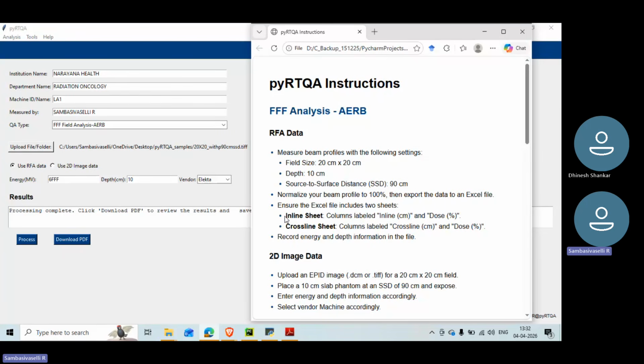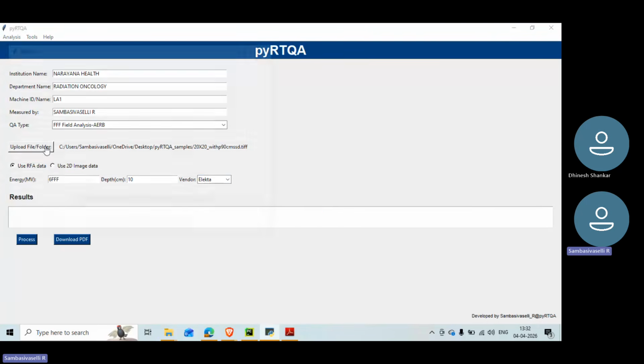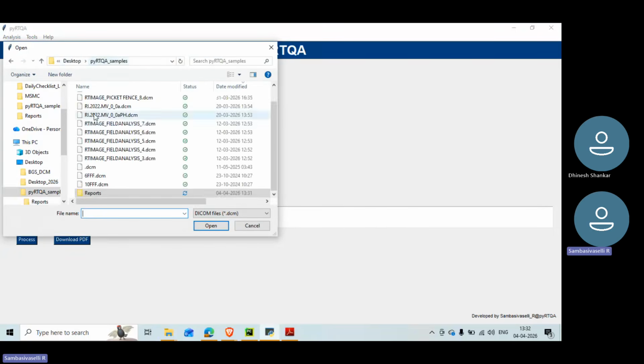given as per the requirement, like inline sheet and crossline sheet, and the columns should also be labeled as inline centimeter and dose percentage. Then the software will easily take the data from the Excel sheet. So I can show how it is processing.